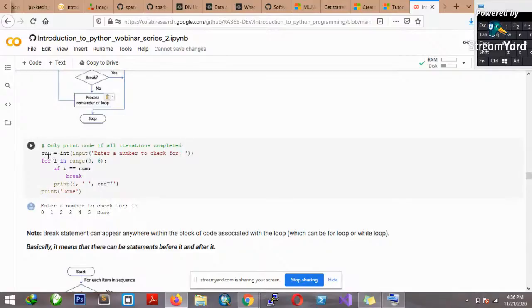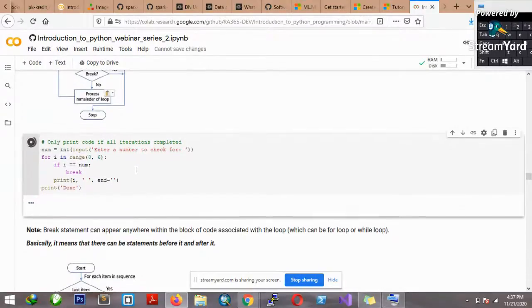Right now we read an input, and then we said okay, for i in the range of 0 to 6, here is what we intend to do. If the number between 0 and 6 is equal to what the user entered, you should break out of the loop, print i and type end, then print done. But if it is not like that, what will happen? It keeps going back. So let's see.